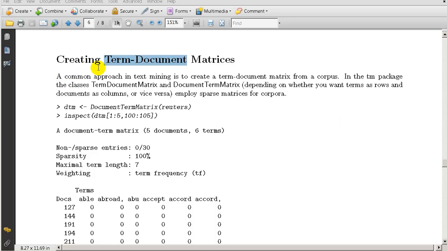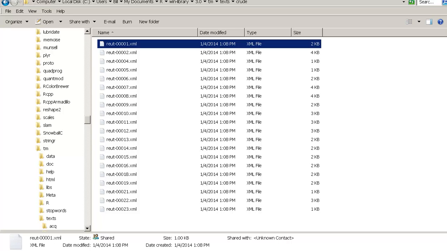Okay, so term document matrix. A common approach in text mining is to create a term document matrix from a corpus. So what we do is, let's say we go back to this one. Here we have all these 23 different records, we would say.